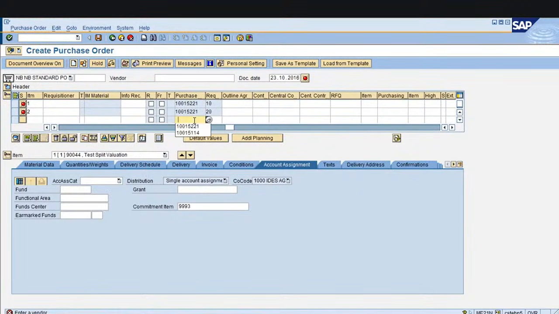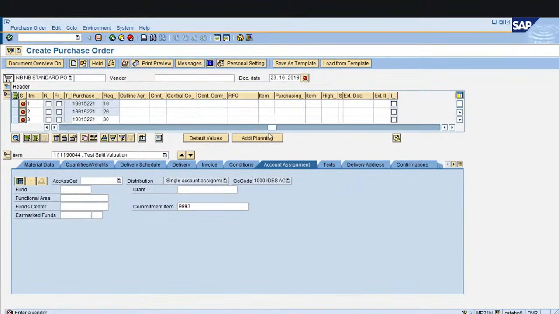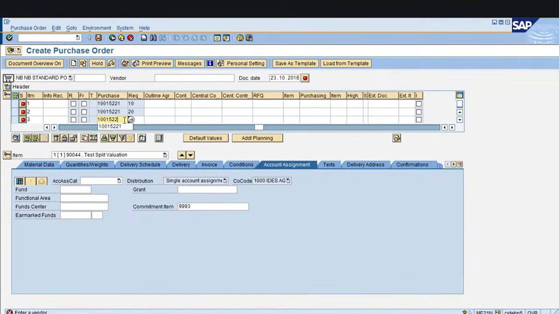However many items you have, that many you have to give. For example, now you are trying for 30. There is no item 30, so there is no entry, and nothing was copied. Okay. You have to pass each purchase requisition number and the item.